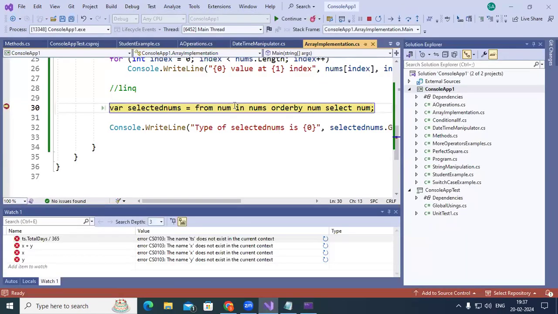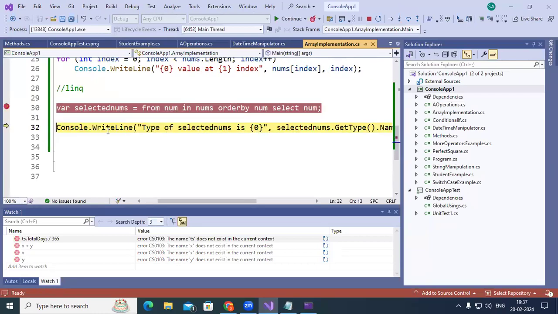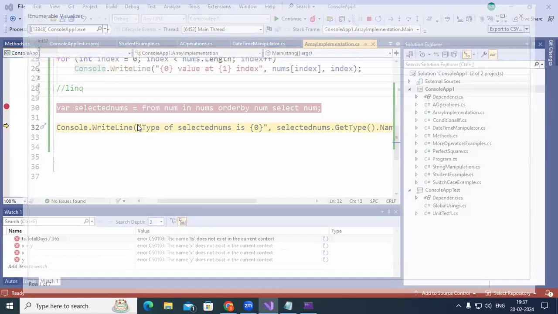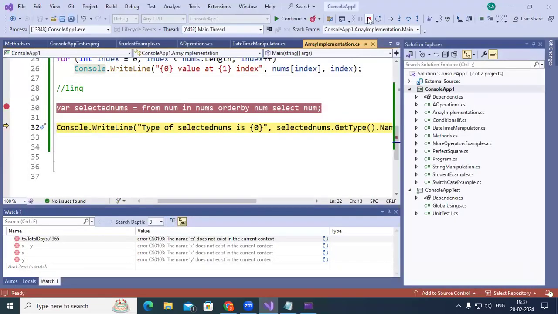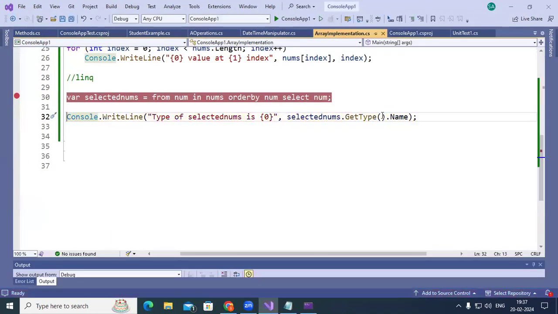Start debugging. We got the breakpoint here. Then go to this point and see the data, whether it is sorted or not. We have it in sorted fashion now: 0, 2, 3, 6, 6, 8, 9. It is sorting and showing you the data. So using a LINQ query, we can easily sort it. If there is no LINQ kind of thing, sorting can become very, very difficult.